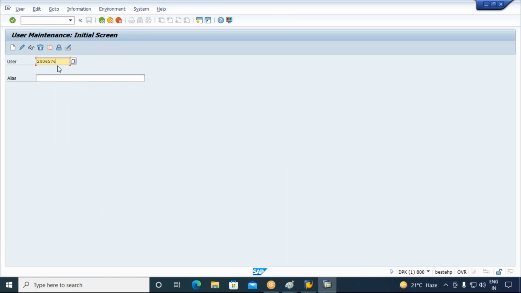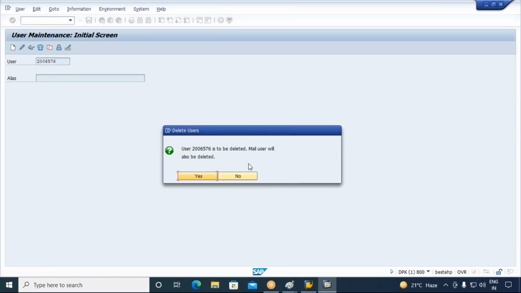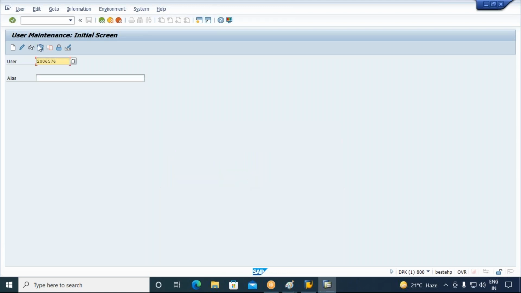Delete. User ID 2006576 has already resigned and served the notice period also. That's why I click on delete. We get a confirmation window: user 2006576 is to be deleted, and the mail user will also be deleted. When I click on yes, the user is going to be deleted. But for further activities, I'm not deleting this user. So that is deleted. Next, copy.